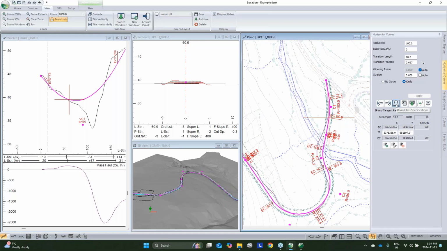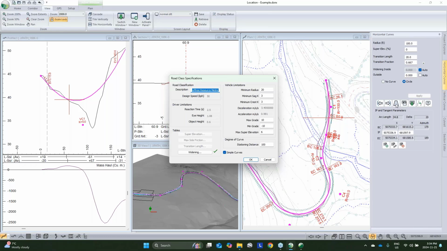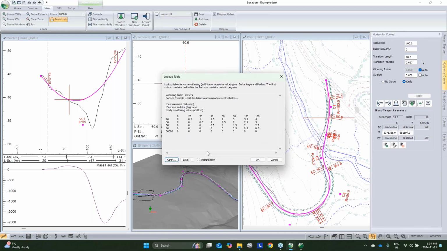So we're going to go click our road class specifications button. And here I've got simple curves turned on, so the only auto table that I'm populating is my widening table. With this, we can just read the header, but the first row is our change angle and the column is our radius.